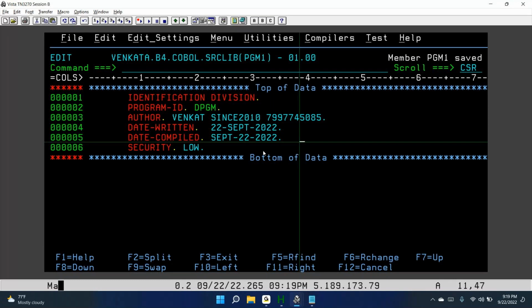Venkat Harsh this side. Can I write it as DATE only? Means in place of DATE-WRITTEN, can I write DATE only? You can't write anything. Here below AUTHOR, you have written DATE-WRITTEN. So is this the way we have to write this parameter, or can we write only DATE? No, no, no.